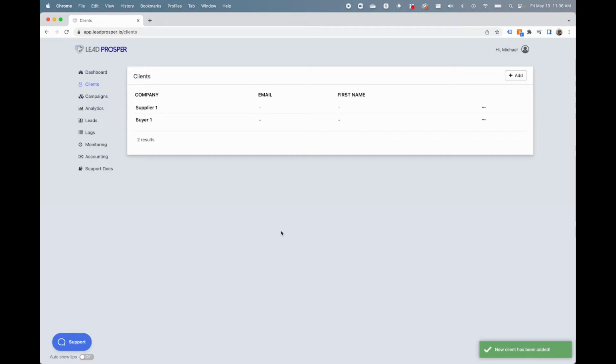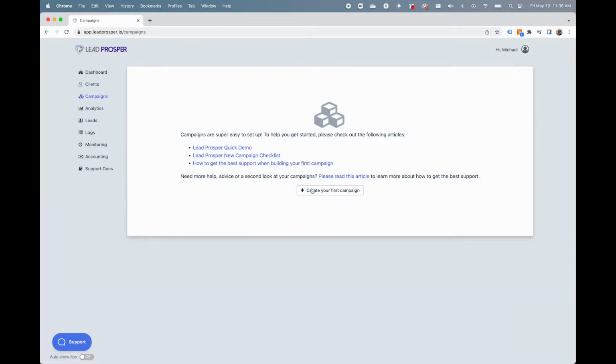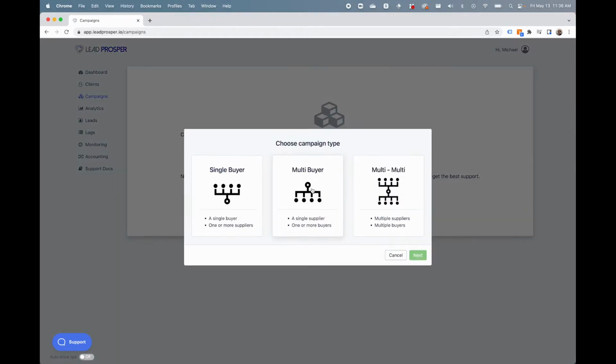Once you've added your clients, head to the Campaigns tab. There are a few resources here to help you, but for now, just click this button to create your first campaign. Here, you're presented with 3 different campaign type options. We recommend you select the multi-to-multi option, and here's why.